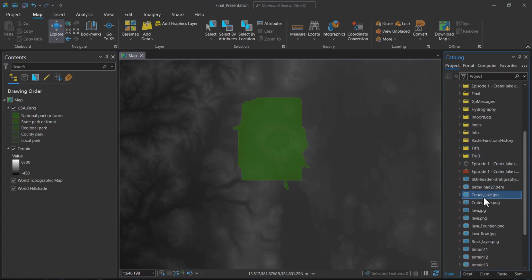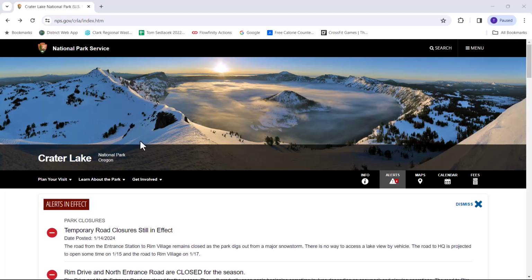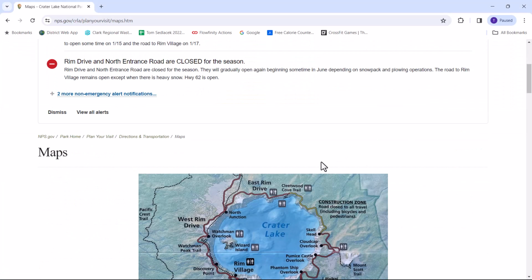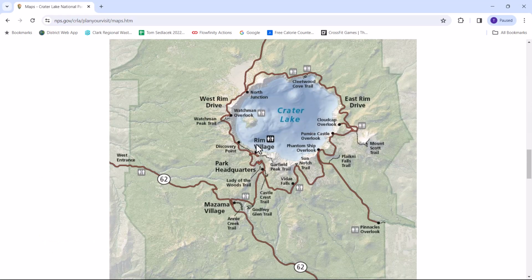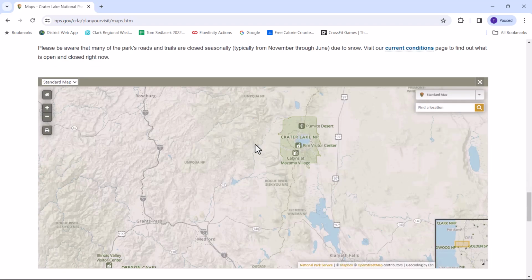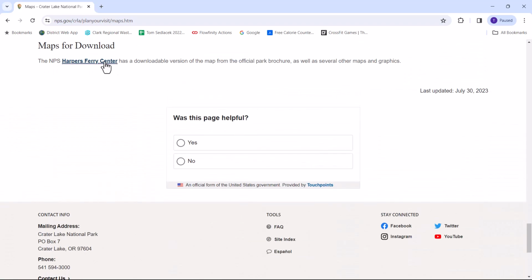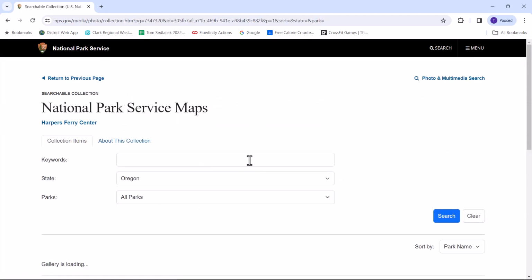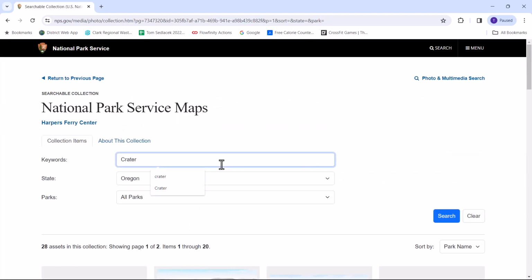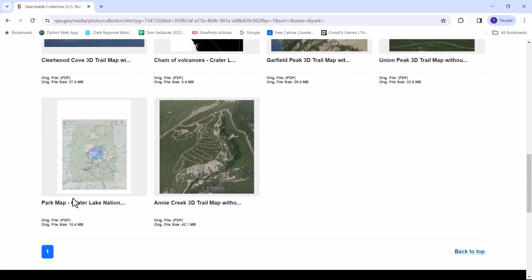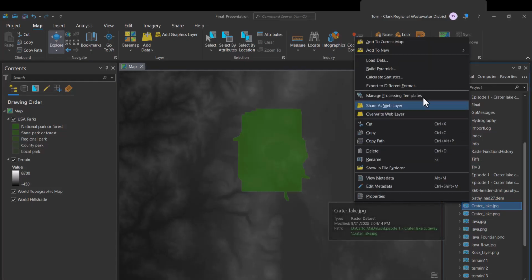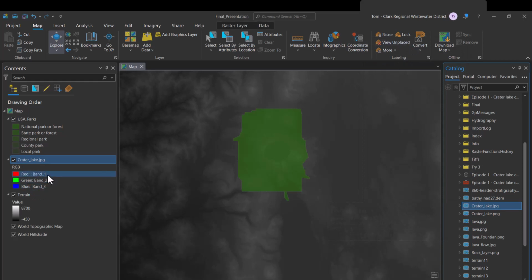All right. So now we have to add our map. So if we go to the National Park Service Crater Lake site, they have a map on there, but it's close, but it doesn't have everything we want. So we have to dig a little deeper and go to the Harpers Ferry Center and find Crater Lake map. And if we scroll down, there's a bunch of maps, but there's the one we want, Crater Lake. And we can download that in a bunch of versions, but we'll choose the JPEG and we'll add to the map.